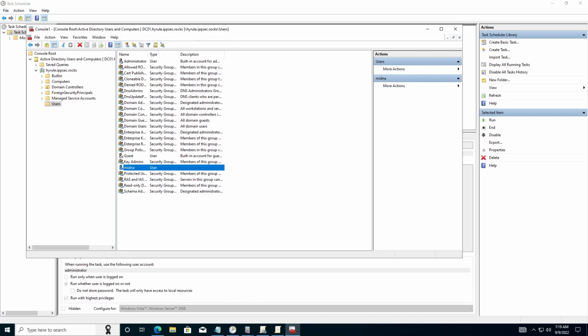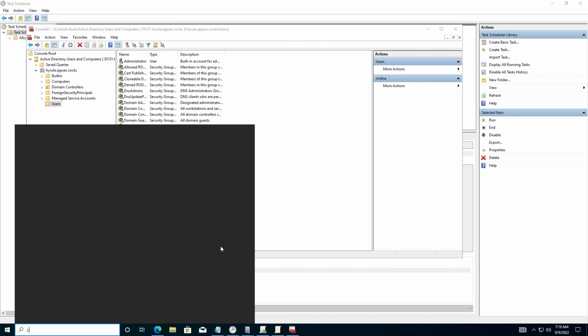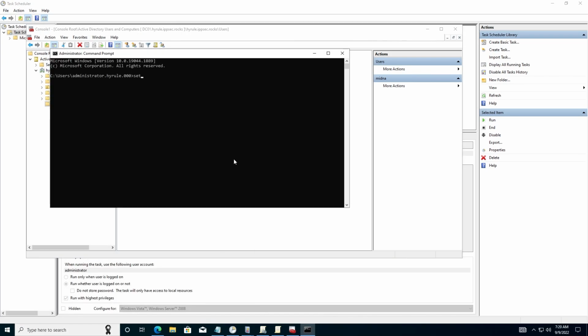To do that, we go into command prompt and do setspn -A to add it. The user is going to be Midna, and the host name, we'll do dco1.highroll.ipsec.rocks, the domain name, and then the port, it's me, so I'm going to do port 9001. The username this gets applied to is Midna. So now it's going to create that SPN.